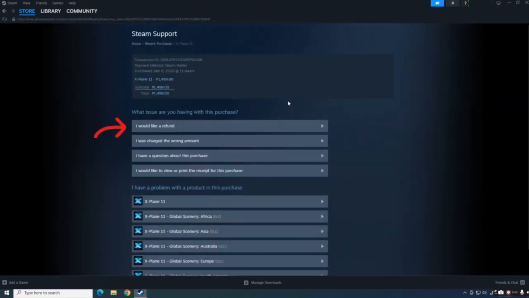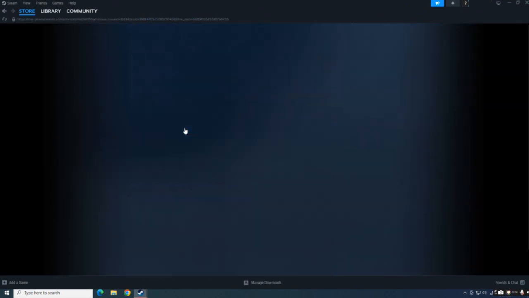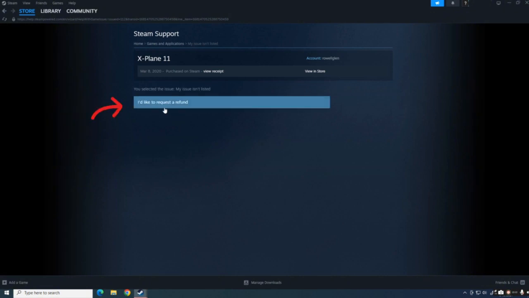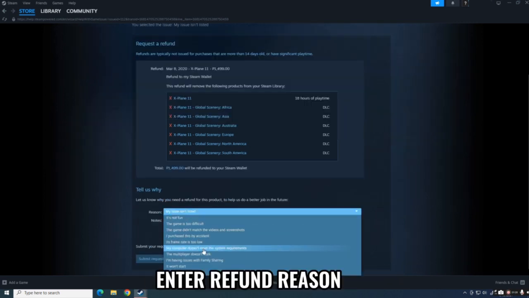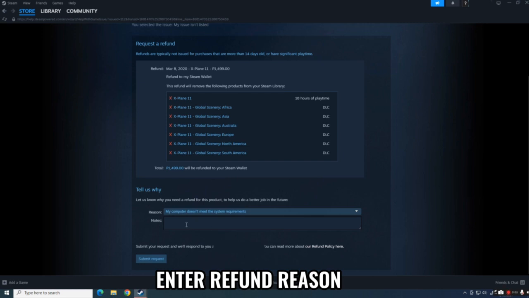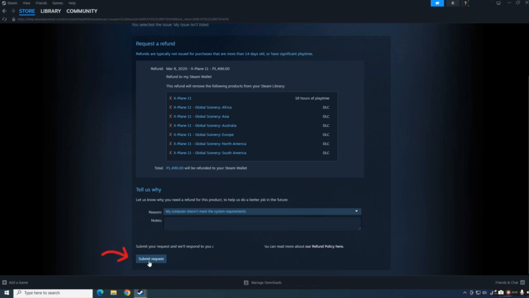Next, select I would like to refund. After that, click I'd like to request a refund. And then choose your refund method and enter the reason for the refund. Then click Submit Request when you're done. Now simply wait for the approval from Steam and the payment. They will respond on the email that is connected with your Steam account, and that's it.